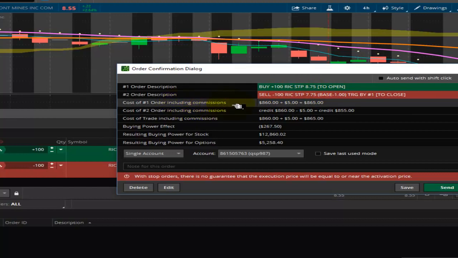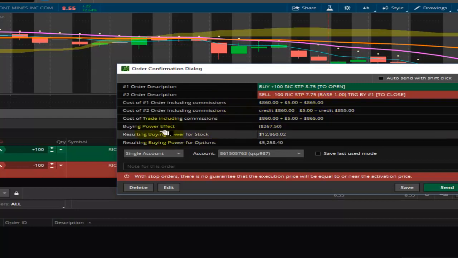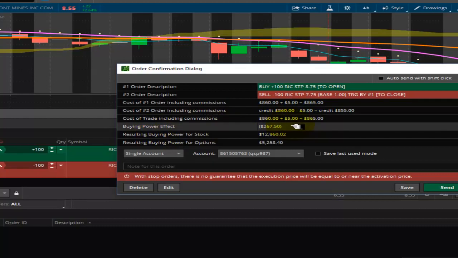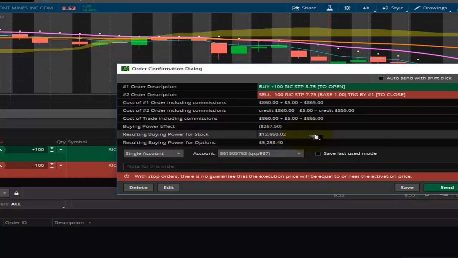This right here is the cost of the order, including commissions. It tells you how much it costs, and if there's a credit, it gives you that too. Buying power effect is very important. It's extremely important because it tells you how much everything's going to cost. In this particular transaction, it's going to cost me $267 that they're going to take away and set aside from the account and put under the margin part of the account. Then here's the resultant buying power for stock and for options. So it's just letting you know what's what.